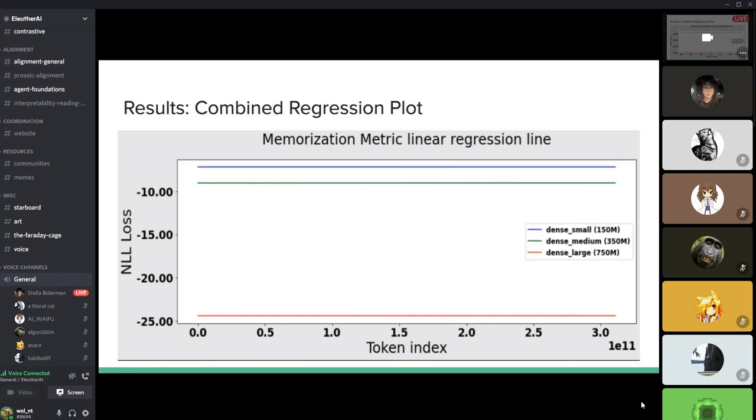I misinterpreted the token index. I thought you projected the entire training set onto the relative position within a file. But what this is, you have concatenated all the files in the training set. That's right. Yes, we're concatenating all the files.